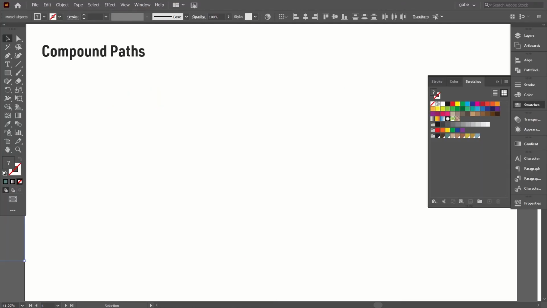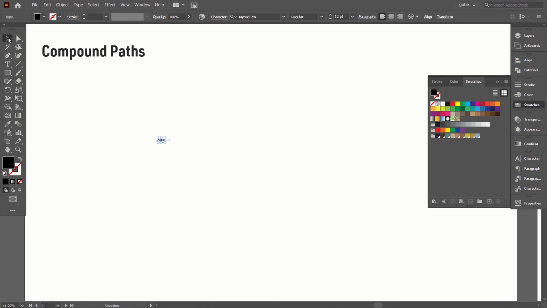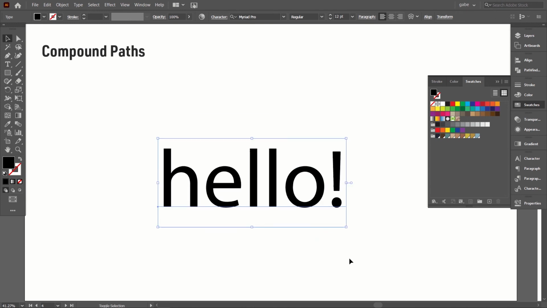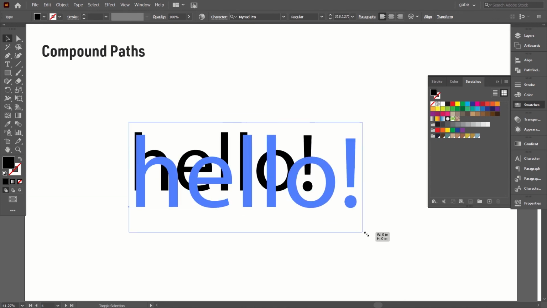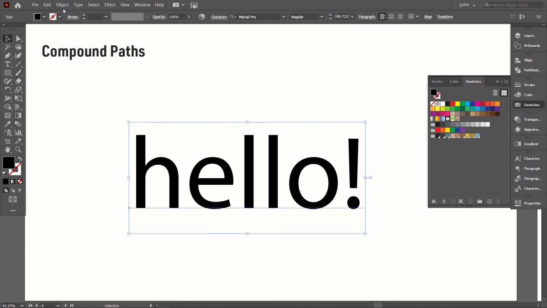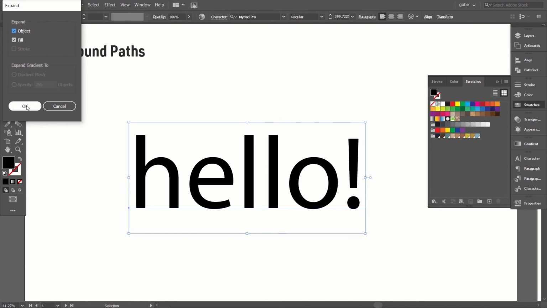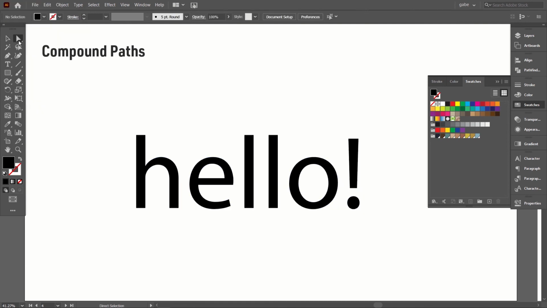So another way we can use compound paths is to make stencils. So in this instance, say I want to make the stencil of the word hello. I'll just use my type tool and type onto the board, and then I will just make it a lot bigger, and then we'll be using this. So right now we can't do anything with this as type. So what we need to do is we need to go to Object, and we'll hit Expand, and hit OK. And then now you can see that we have expanded our text into editable shapes.